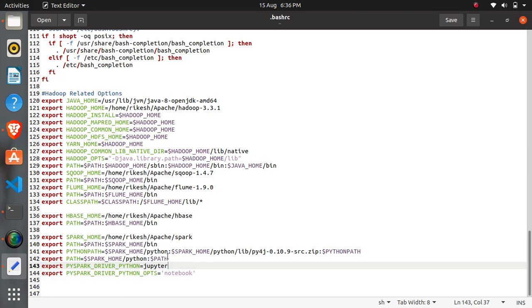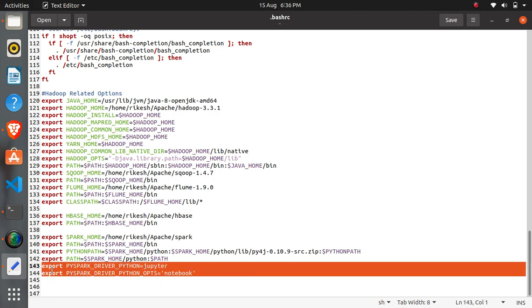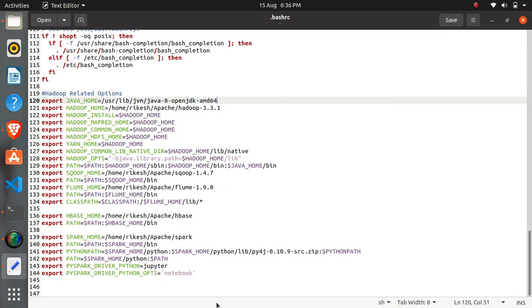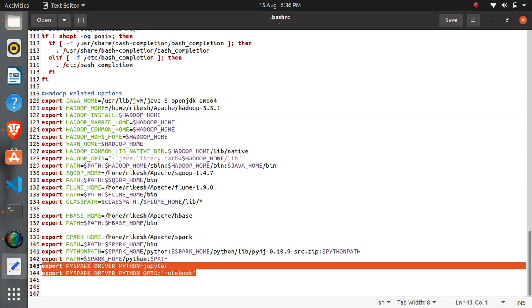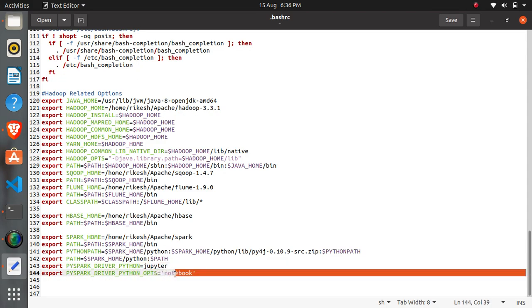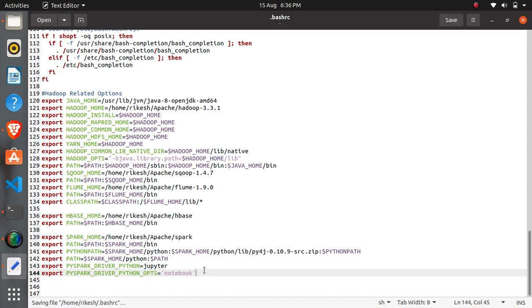After that we have to provide our Jupyter path. If you haven't installed Jupyter, just go and install it by giving the command pip install jupyter. After that you can put this path here, only two lines of code: PYSPARK_DRIVER_PYTHON equals jupyter, and in the second line you provide notebook. Then just save this file. Then we are almost done with our installation.